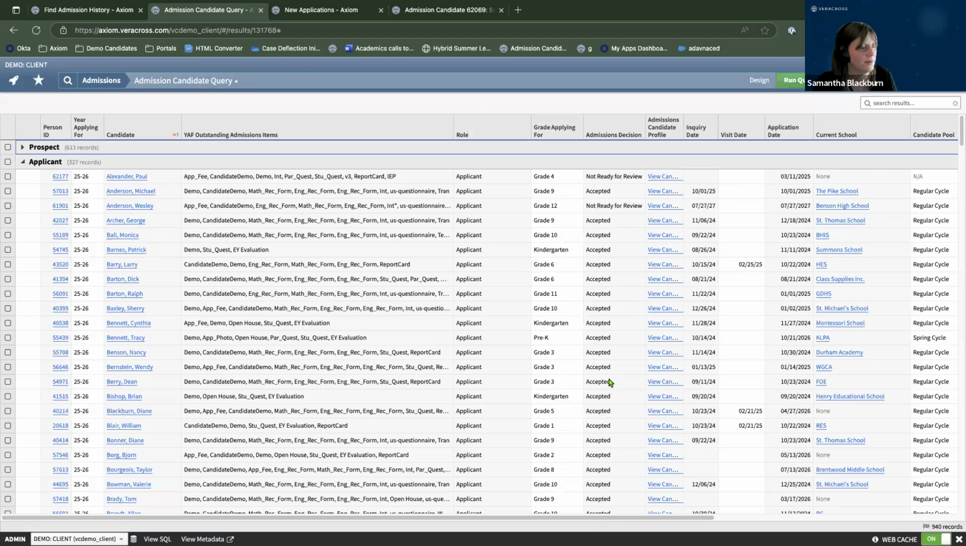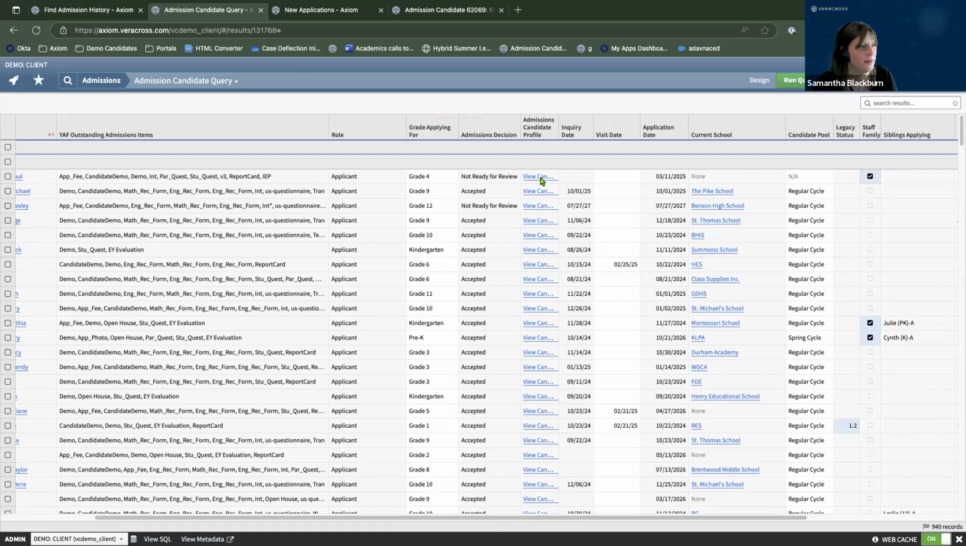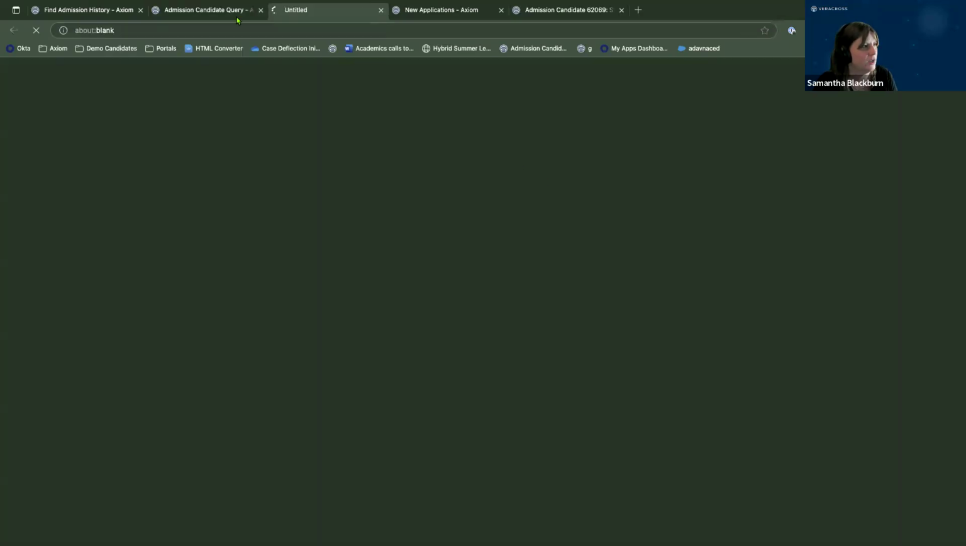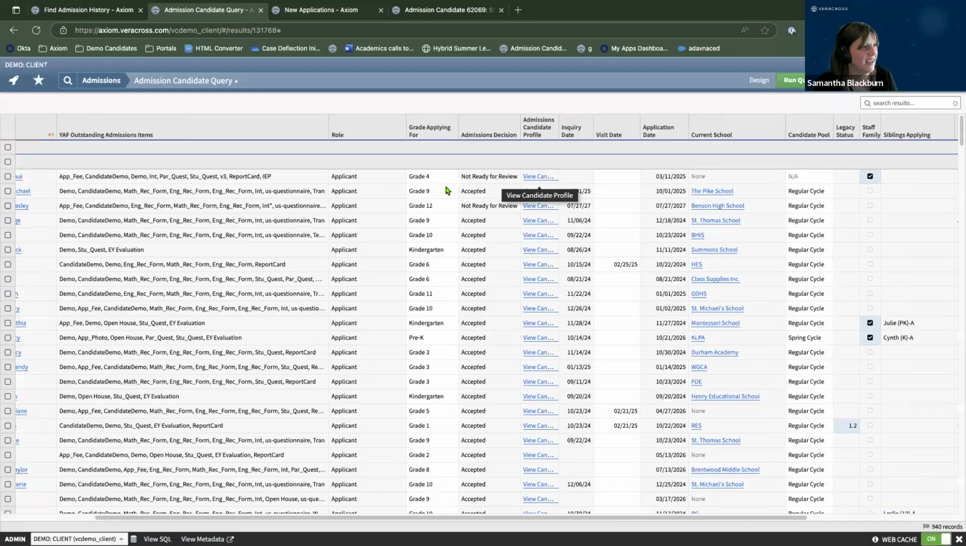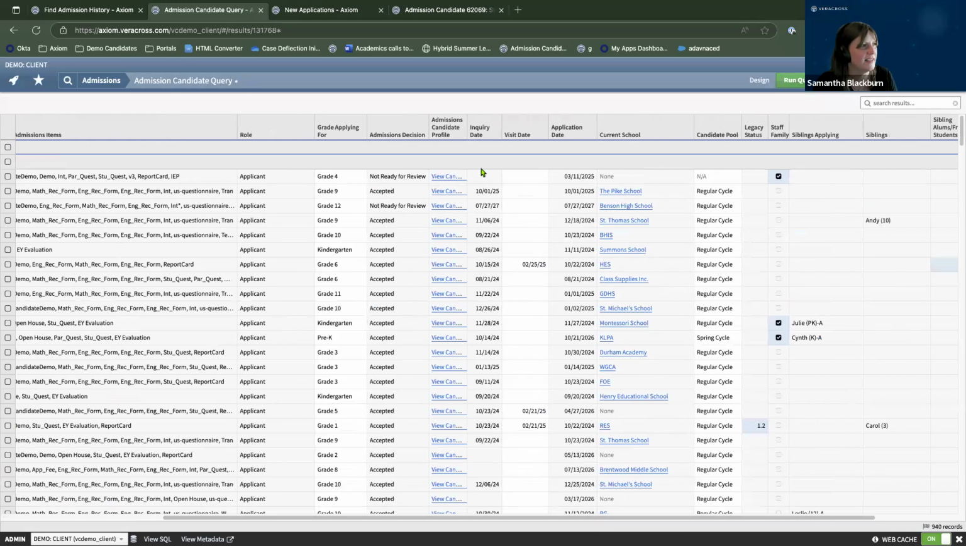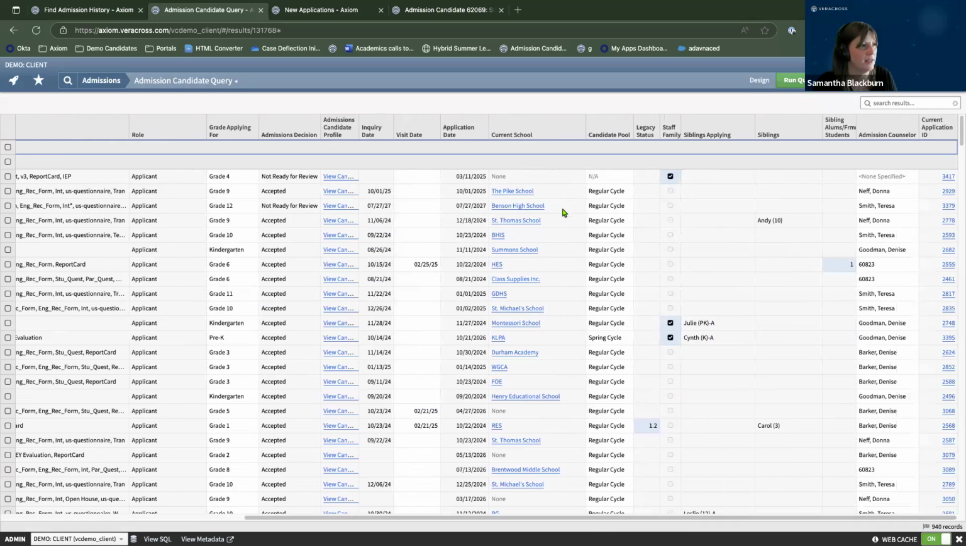But I can see here who's working, who's accepted. If I want to look at their candidate profile, it's here. I can see when they've inquired, when they visited, their application dates, schools, where they are, and whether or not they're staff, faculty, staff kids, siblings applying.